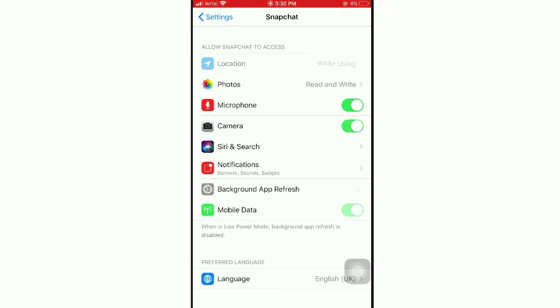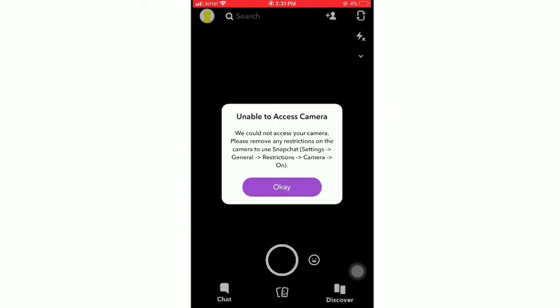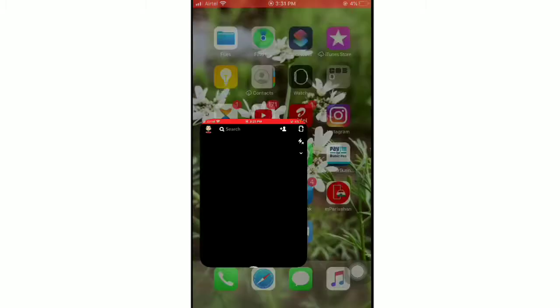Now turn on the toggle for this option. Now we'll go to Snapchat and check it. Maybe it will help you get the camera working on Snapchat. If it still isn't working, then what's the next solution?